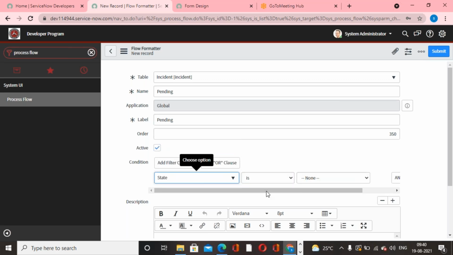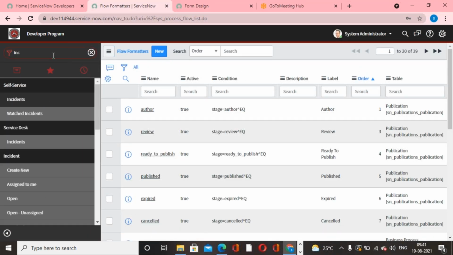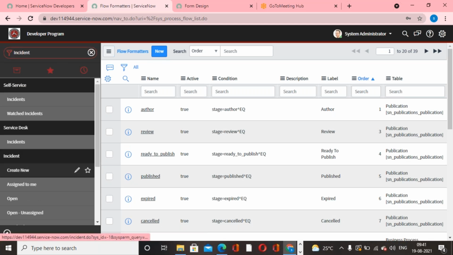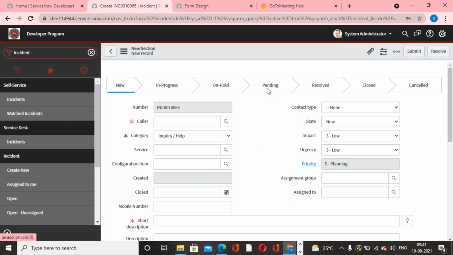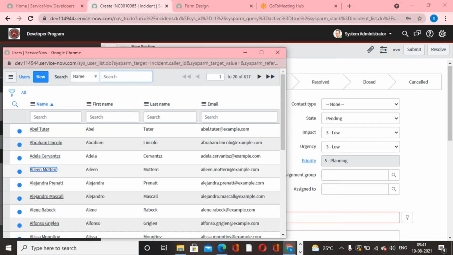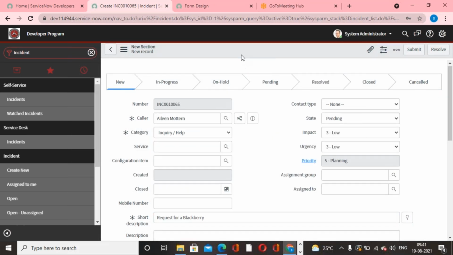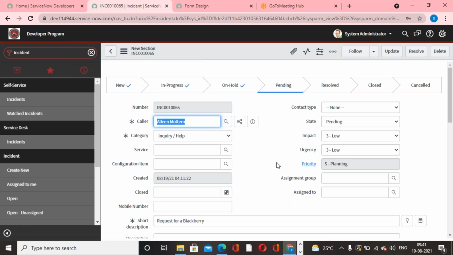When the state is current open record status is pending, that pending box will be highlighted. And go to incident, create new. Now pending has been added. If you change this to pending and save it, what happens? Automatically the state will be moved to the pending box. Right? Clear, guys? Any questions up to now?